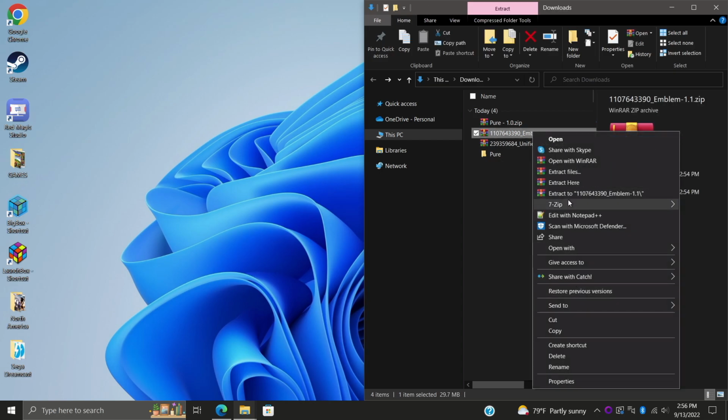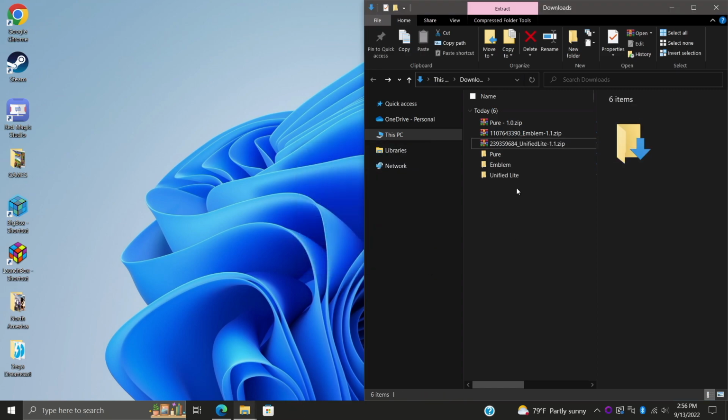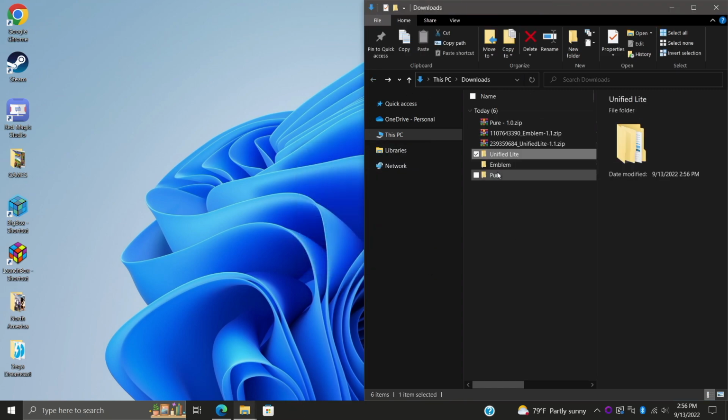So we're going to go ahead and do this. And we'll go with Unified Light. And I just double check just to make sure. So we're good to go with these three new themes.